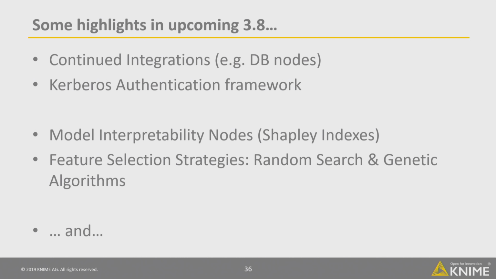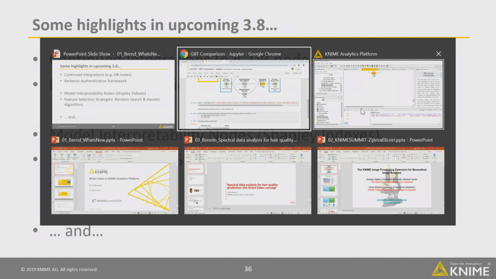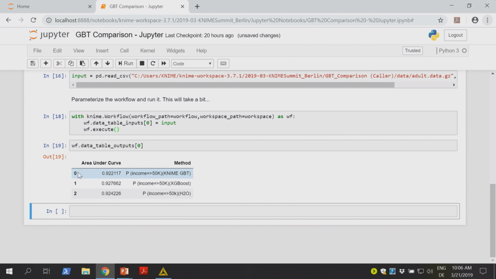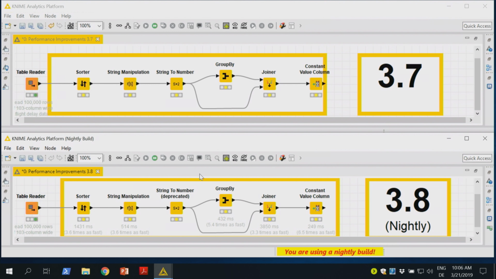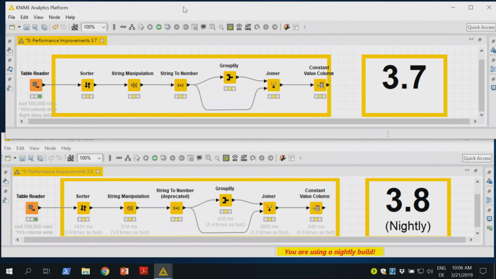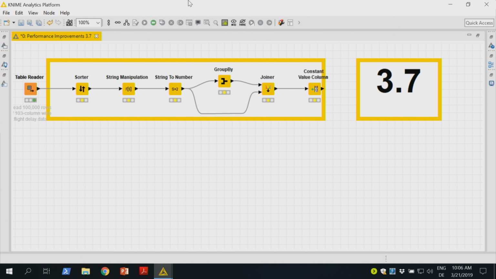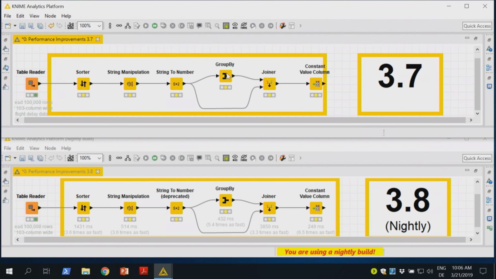And there's one more thing that I'd like to show. Let's see if this is done. Yeah, this is now done. One more thing I'd like to show is a comparison between 3.7 and 3.8. So those are two different KNIME windows. Before you get eye cancer here. Oops. Those are the same workflow, just opened in two different KNIME instances. This is 3.7, this is 3.8, which is a nightly version.